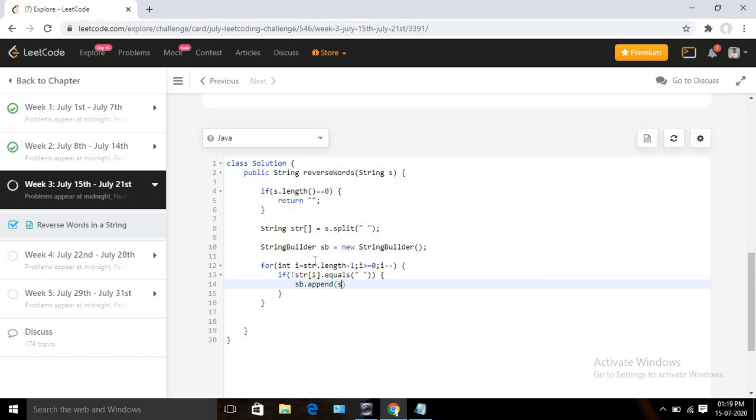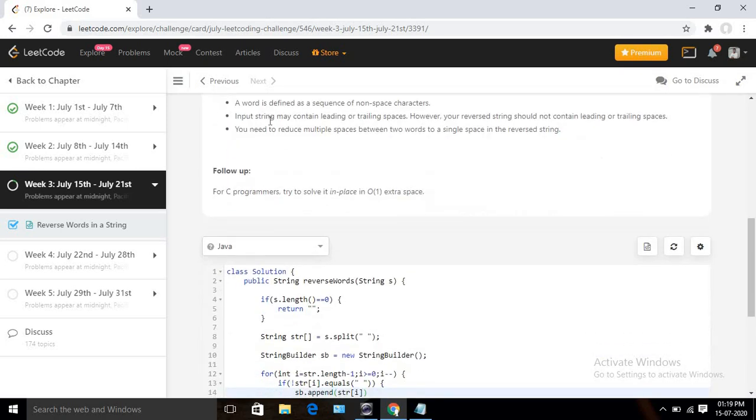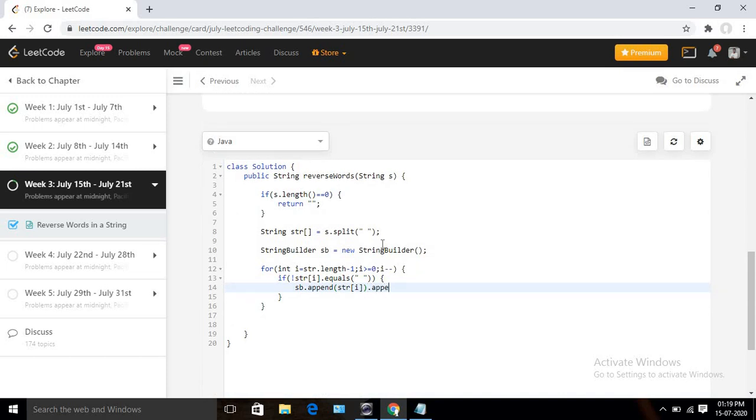And what should I append? I should append str[i], the current word, and at the end we need to add spaces in between, right? So we should append spaces. Once we are done, since the return type is string, we need to return a string, so it should be return sb dot toString dot trim. Let me first show you why we are using trim.